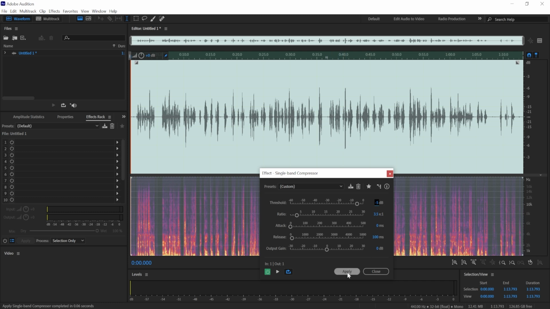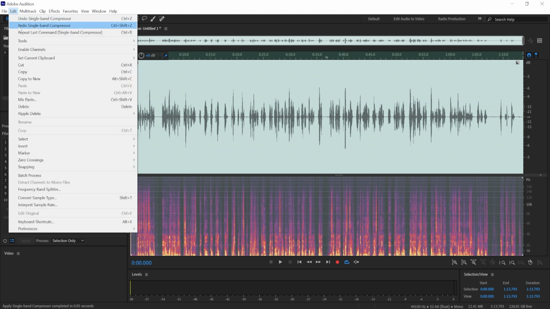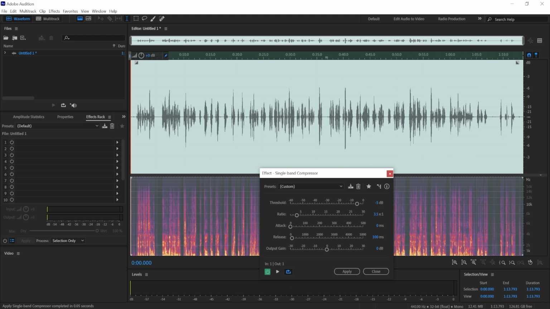Yeah, so if we apply it, as you can see, it either didn't change anything at all. Oh, it did change a bit, but just a very tiny bit. And that's because most of our audio is below -5 decibels.